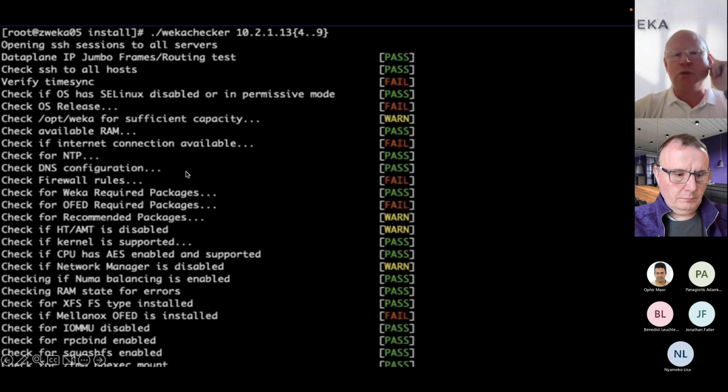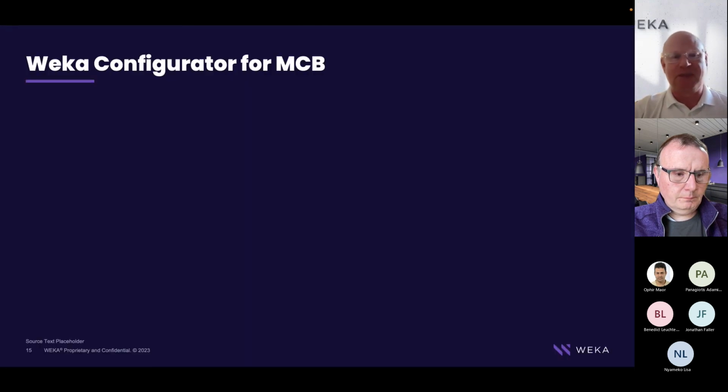So Weka Checker is a tool that you'll get to run. You'll run it on that local host. We will show you that on the next session. This tool can be downloaded from Git. I'm going to cover that in a minute. A lot to take in.